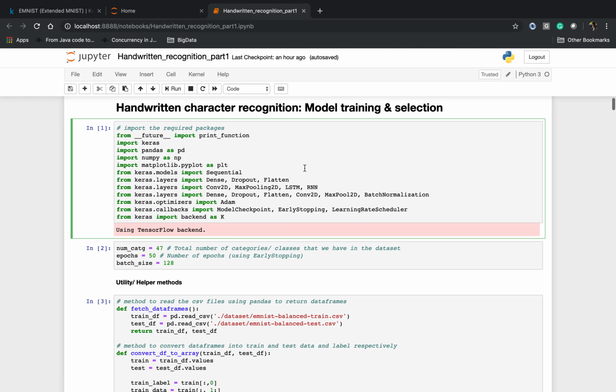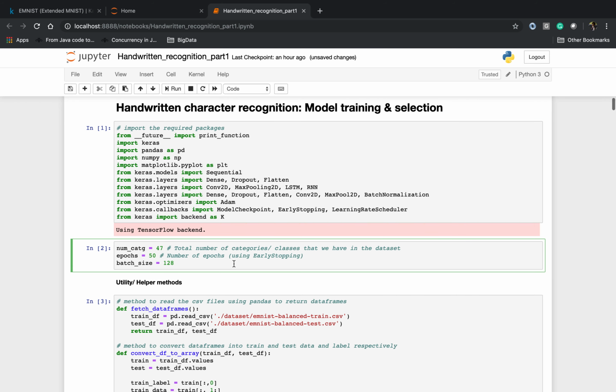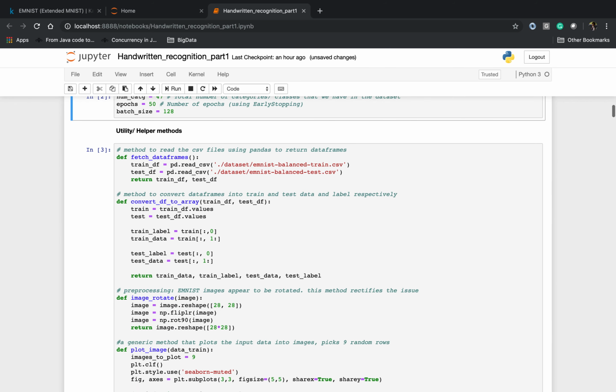So I would like to import all these packages. We are considering a total number of labels to be about 47. Epochs can vary, but I'm going with 50 here, but individually for each model epochs might vary. Batch size also can vary, but these are the constants.